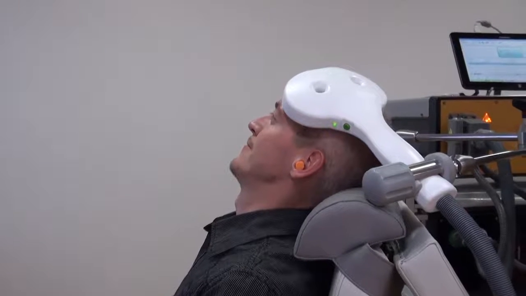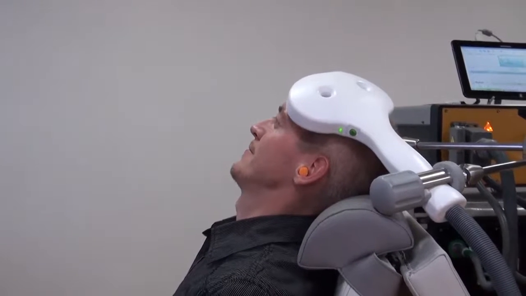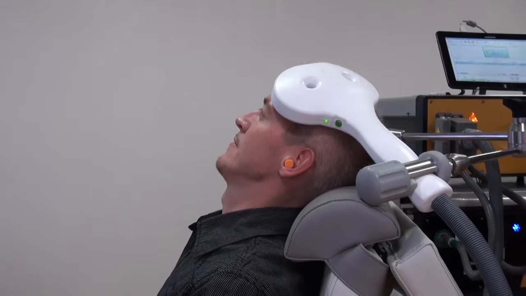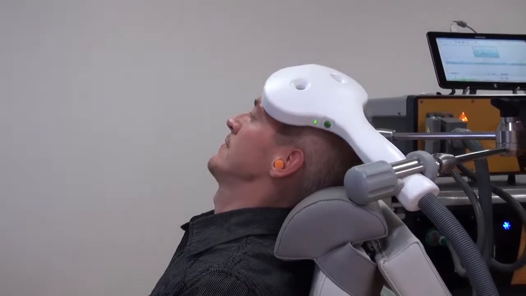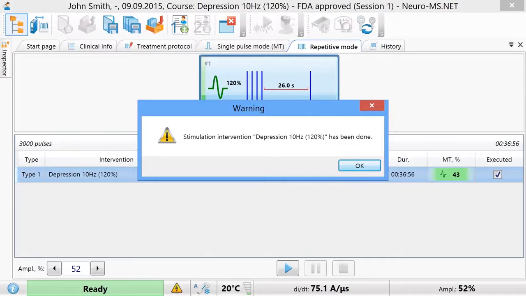During treatment, remain in the room with the patient and periodically check to ensure the coil and the patient are in the same position. When the intervention is completed, the software will display a dialog box informing that the intervention is completed. Press the OK button.